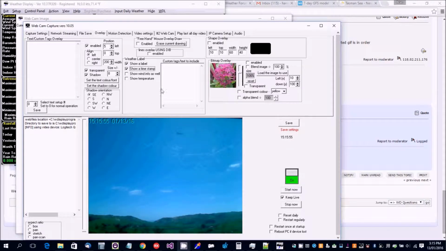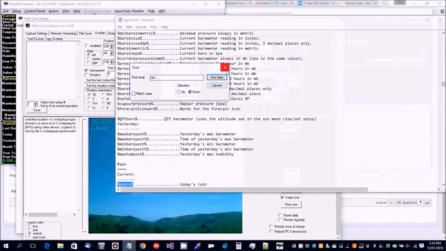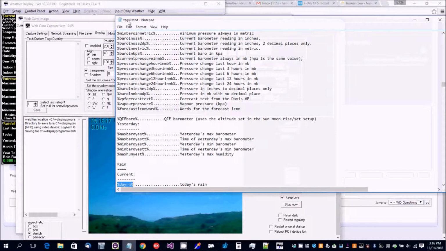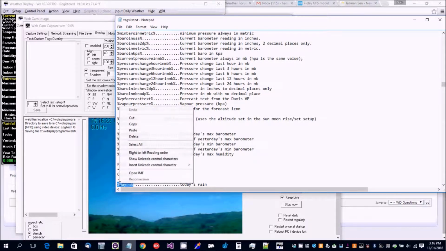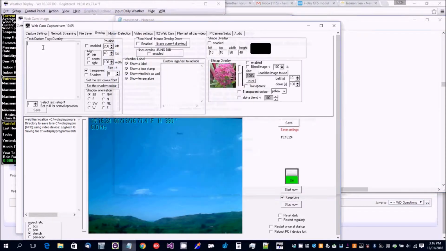And here we go. We can also show wind information and temperature. Make sure you click save. Now if we want to add in some custom tags, so we set this to 1. We put in here the custom tag we want to use. So let's find the custom tag. This is from the tags list, which is included in the program. So there's daily rain. Today's rain, we put that in there like that. And we click save.